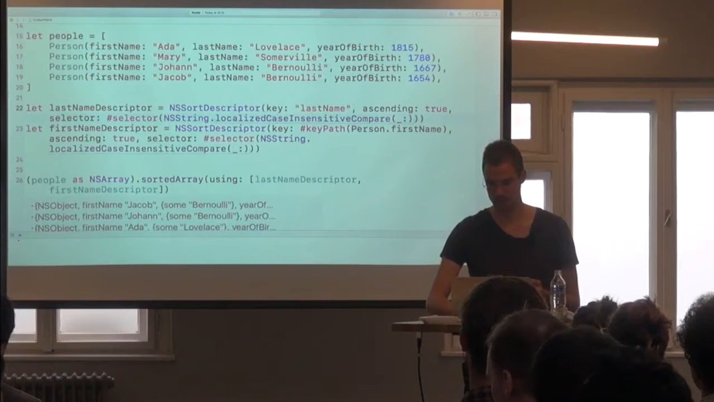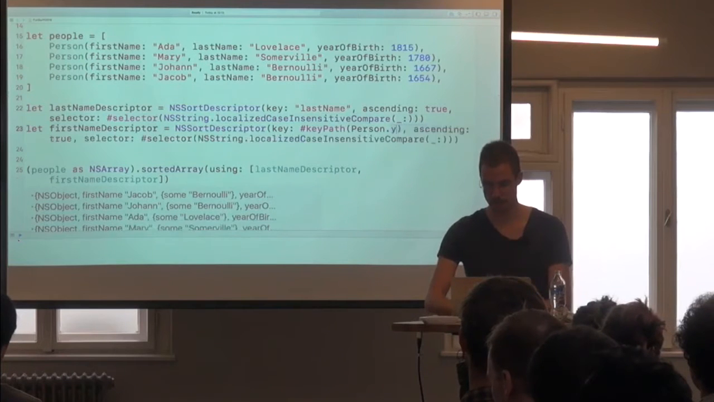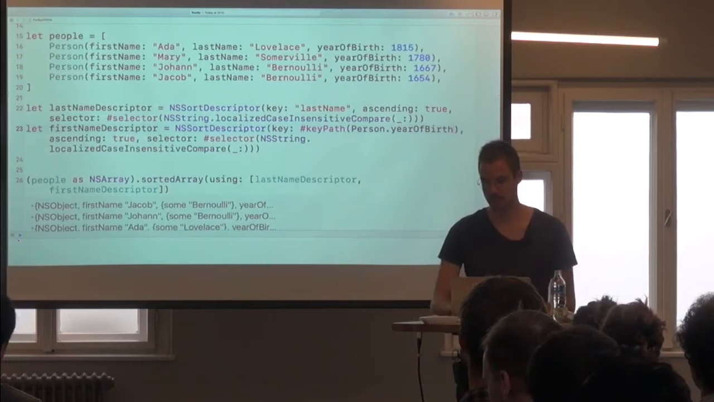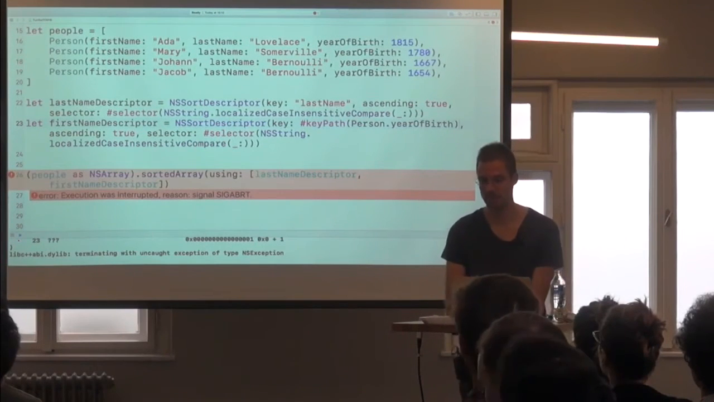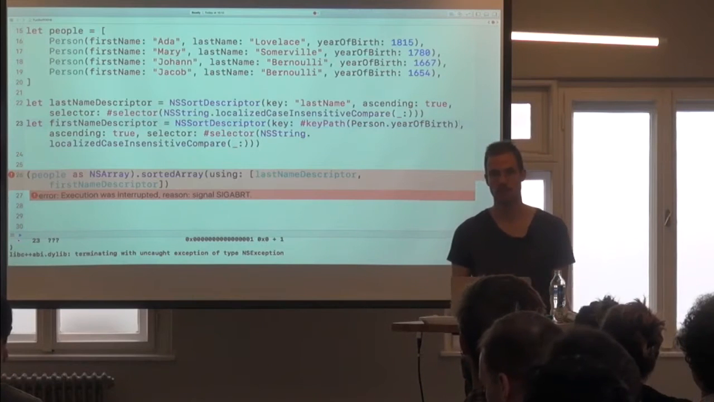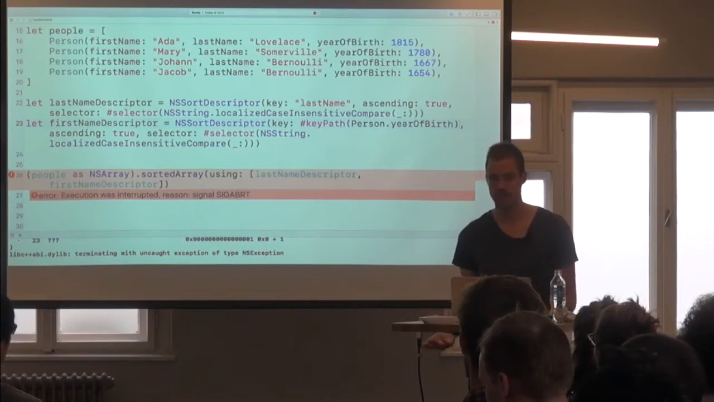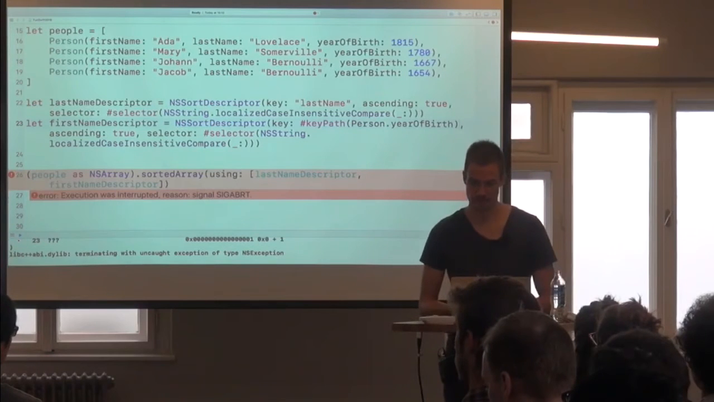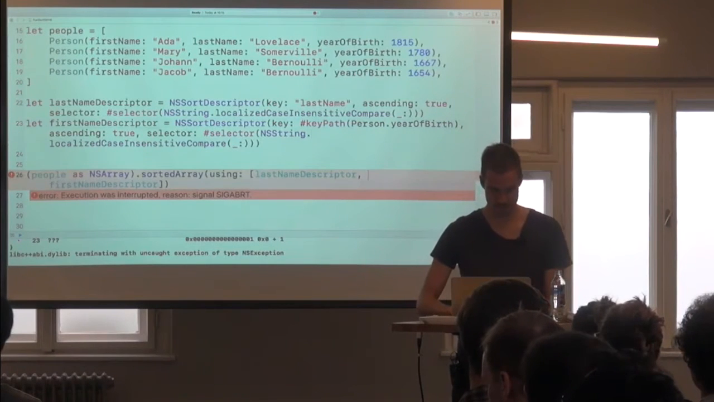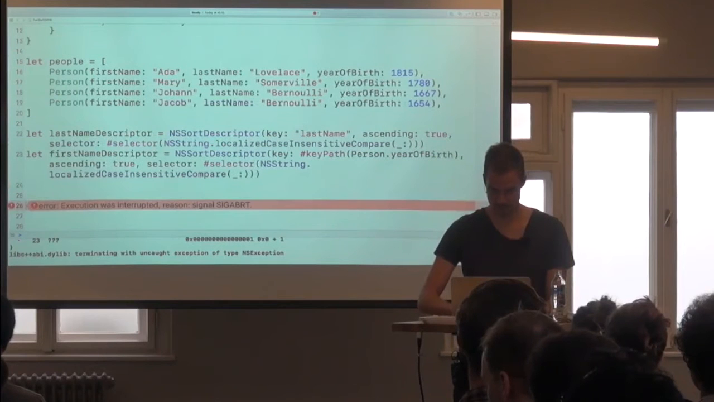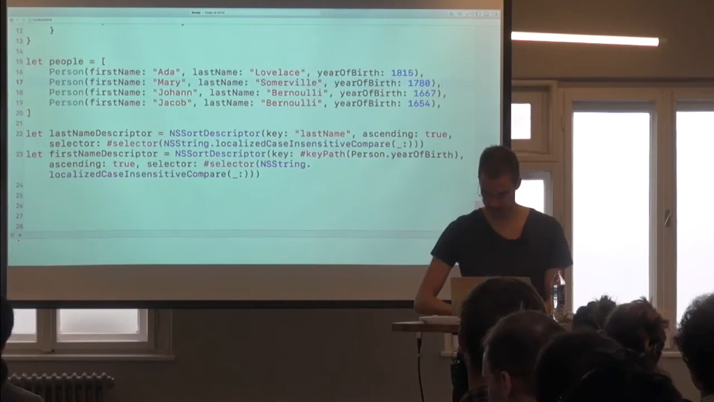If I try to sort here by year of birth, the compiler will let me do that, but we'll get a runtime crash. So those are the problems, and we cannot really use this with normal Swift objects. We cannot really use it with structs or enums, and I don't really like runtime programming. So let's try to fix that. I'll delete this line, and maybe change this one back so that at least it's not broken again.